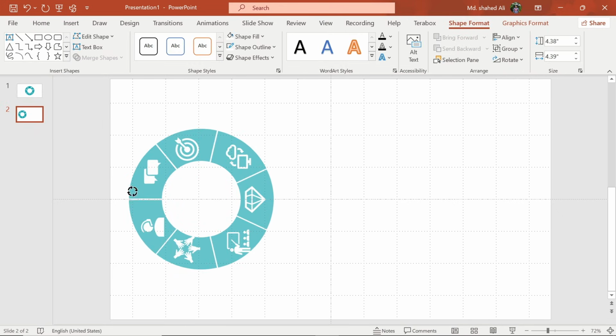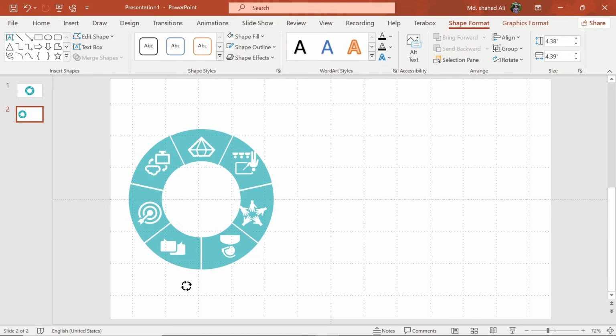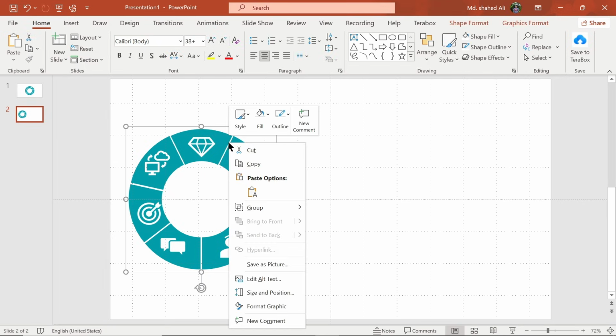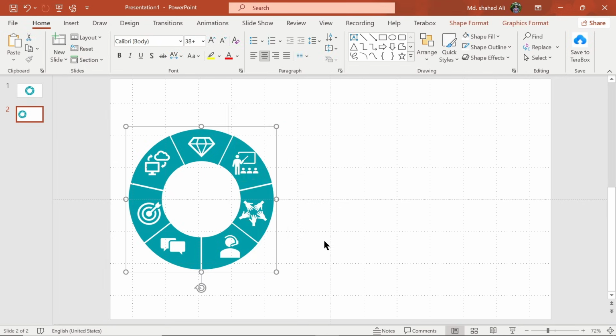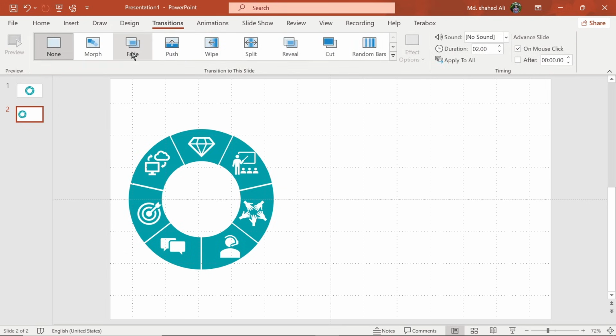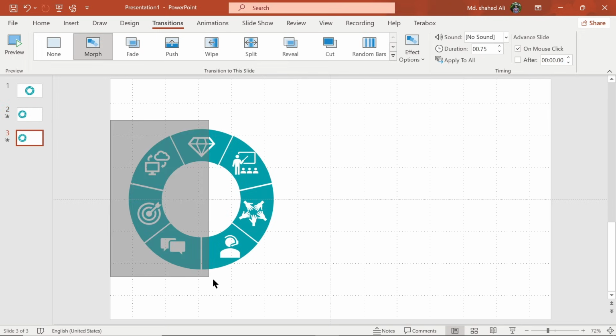Now rotate the shape. Rotate the icons. Then ungroup the shape. Let's add morph transition to it. Now duplicate the slide and go to the next slide.